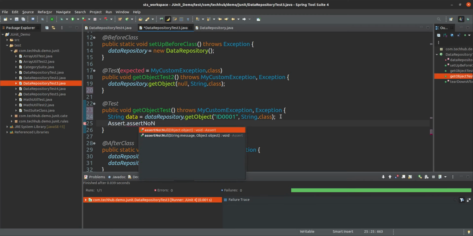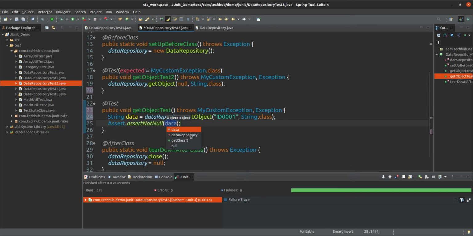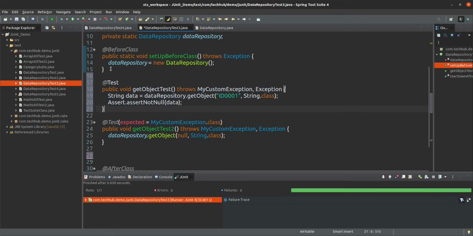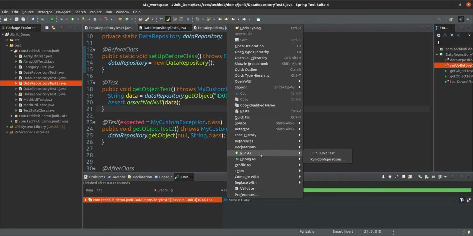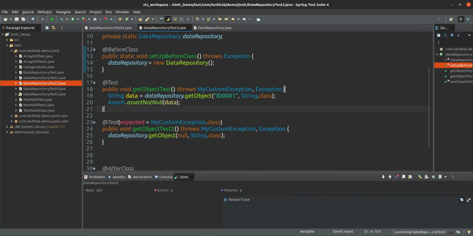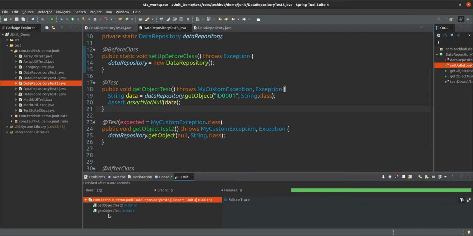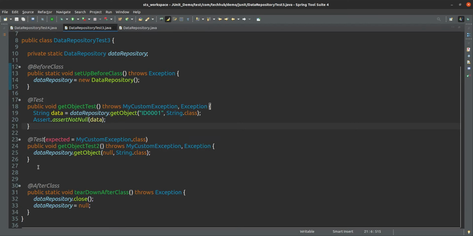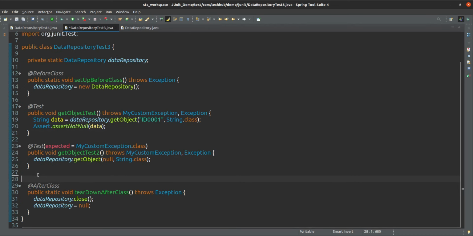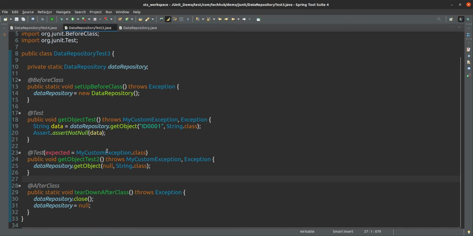Assert not null. So this data should not be null. Now if you see this, both test cases will be passed here. Why? Because both test cases are satisfying the conditions, but they can be categorized. Both test cases are passed here, but they are different in nature. How? This one is a positive test case, and this one is a negative test case.